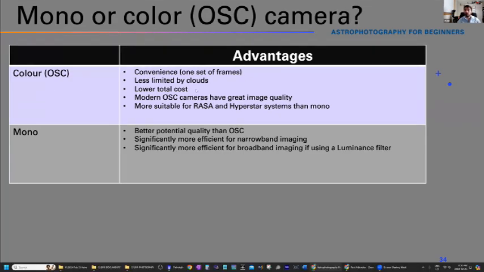The total cost is lower. Modern one-shot color cameras have great image quality now, like absolutely excellent image quality. So you're not missing out on very much by going color. And they are more suitable for RASAs or hyperstars than mono, because you just have the camera at the front. You don't have a filter wheel sticking out. You don't have to worry about manually changing filters all night if you're going through 5 or 6 different filters. So that's the reason I switched over from my monochrome ASI 294 to the color ASI 2600 for my hyperstar system. It's been very convenient and I have absolutely no regrets.